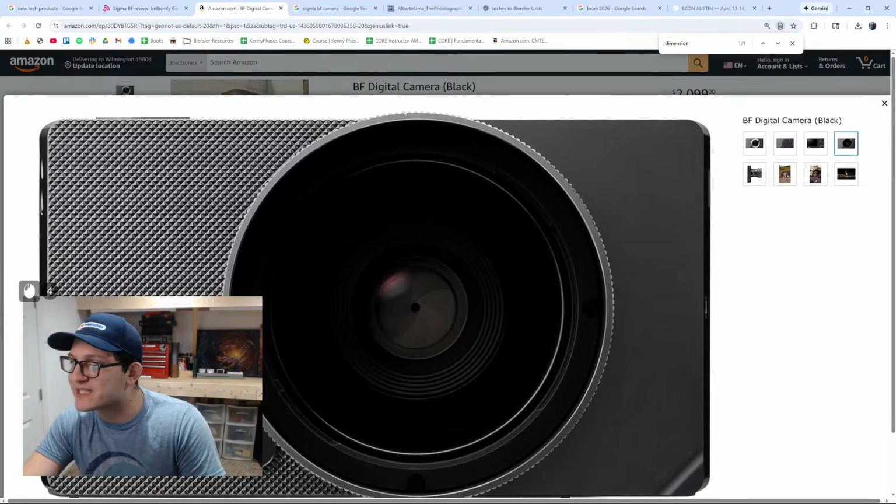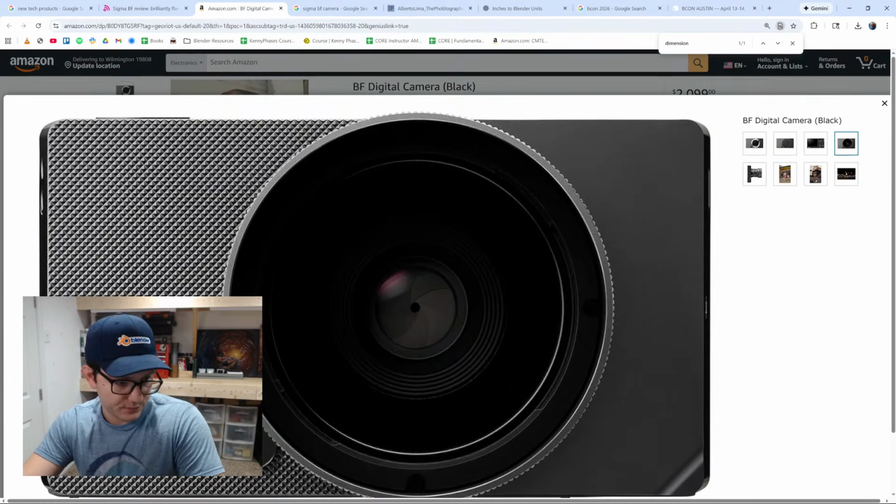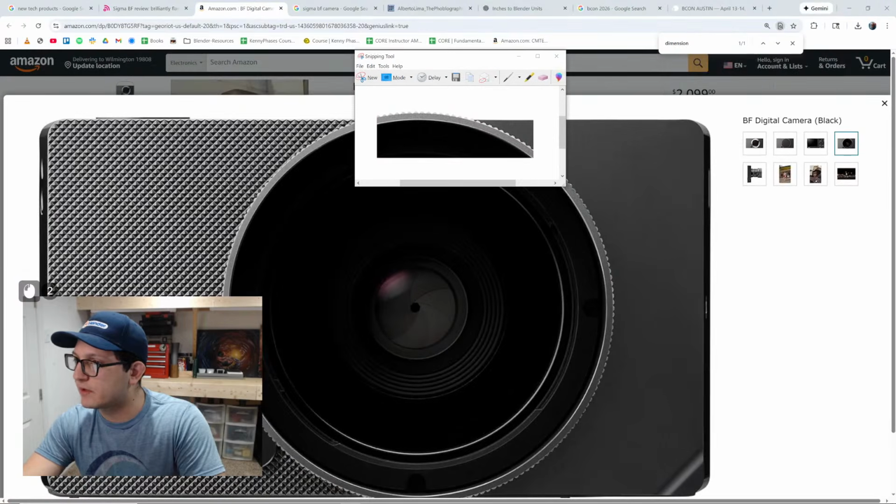See how they're slightly concave? I actually want to get a snippet of that. Where's my snipping tool? Here we go. I'm going to show you because I want you to see. You can really see it right here.